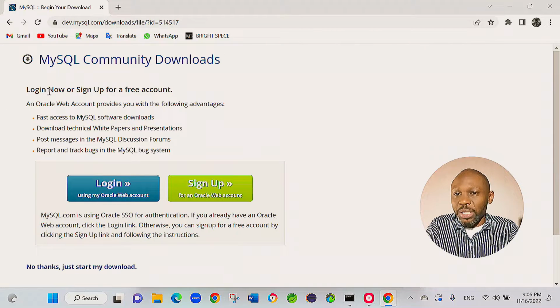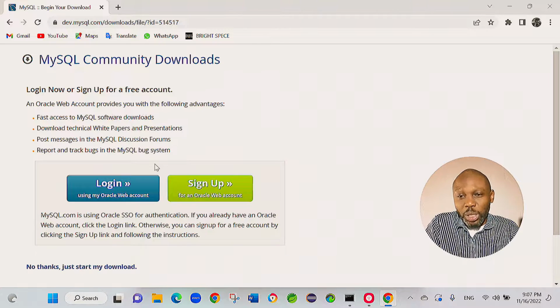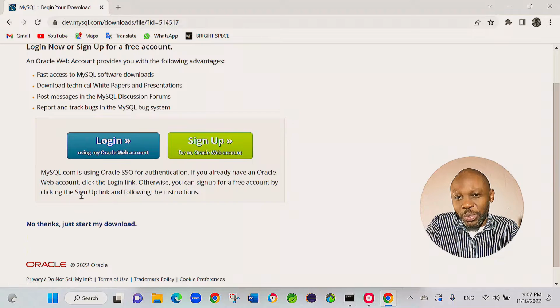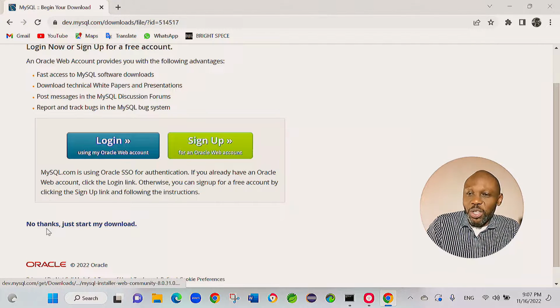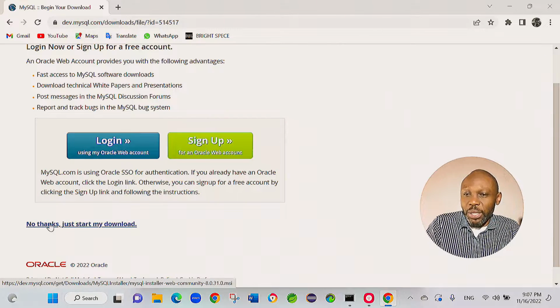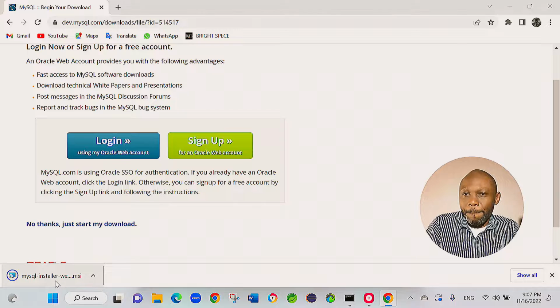MySQL Community Download: log in now or sign up for a free account. Don't worry about this. If you want to waste some money, or you've got a lot of money, you can use this. But I need something free, so I'm not going with all this. So what I will do is I'll say no, thank you. Okay, and it's going to download, as you can see here.